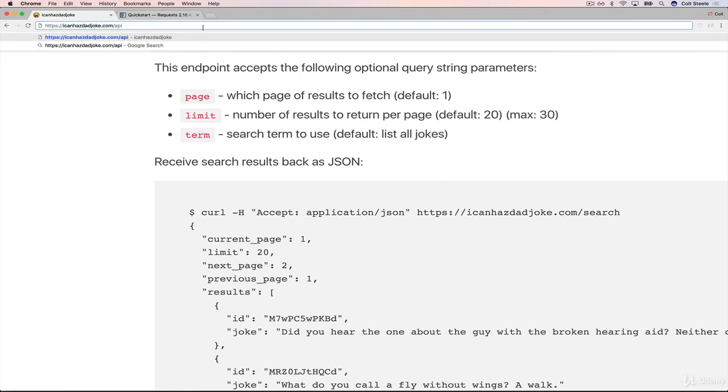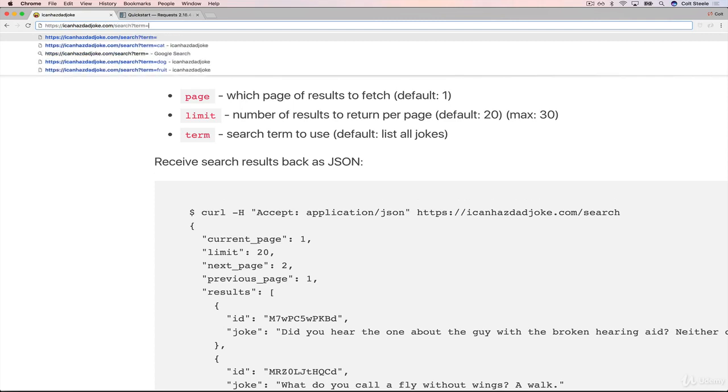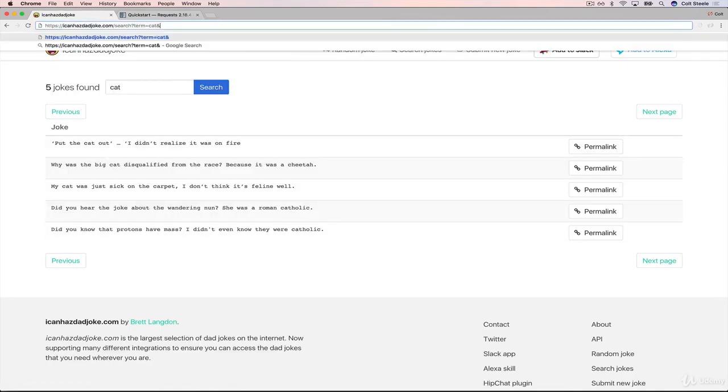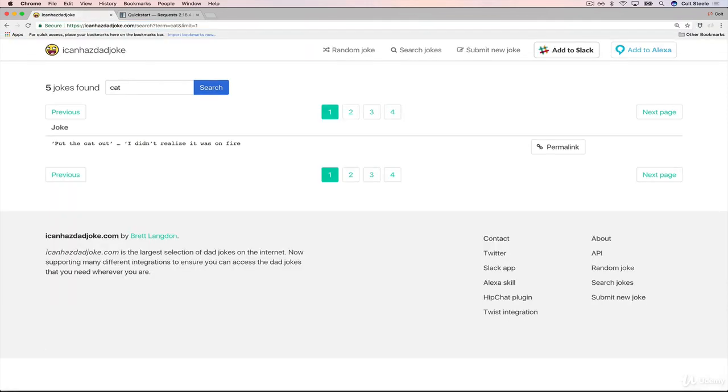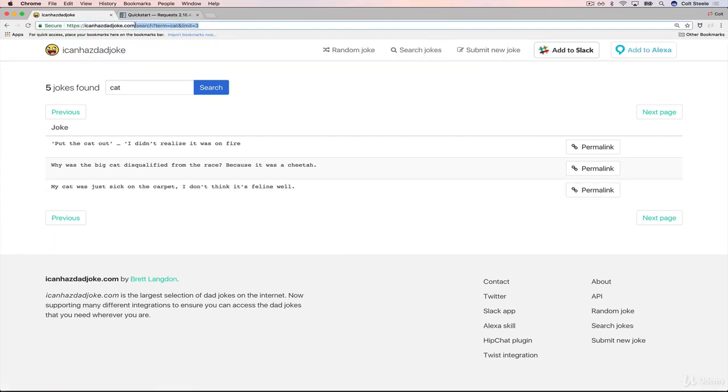So let's try just doing /search?term=cat, which gave us 5 results. But now if I do ampersand, and then limit equals 1, I only get 1 back. Limit equals 2, and so on. So hopefully now you can see some of the power of a query string. This is how we can specify details about what we want.